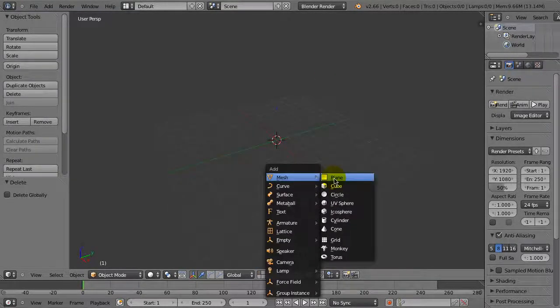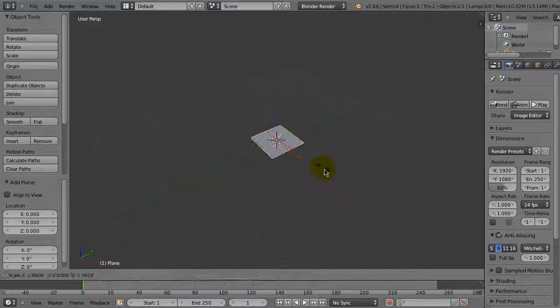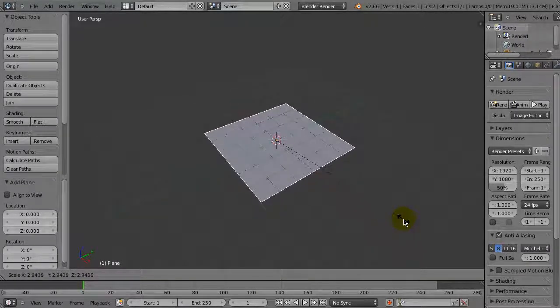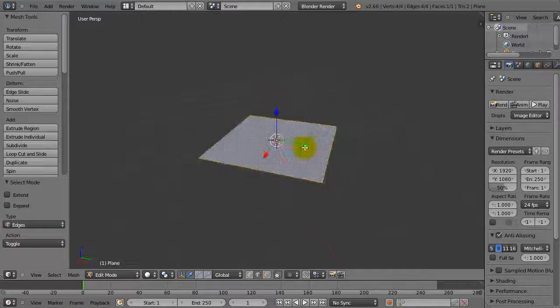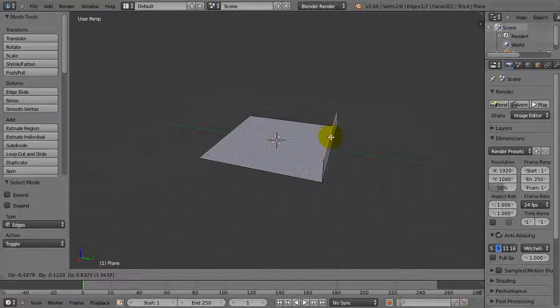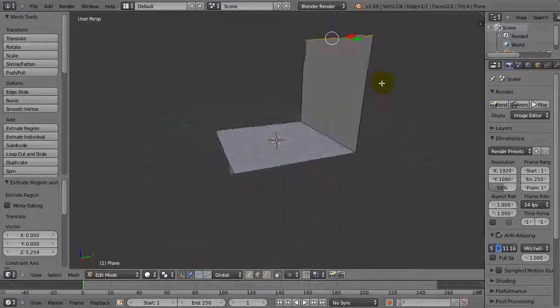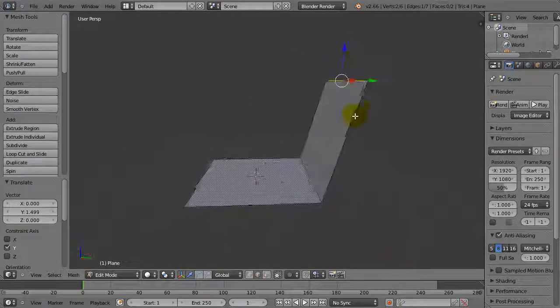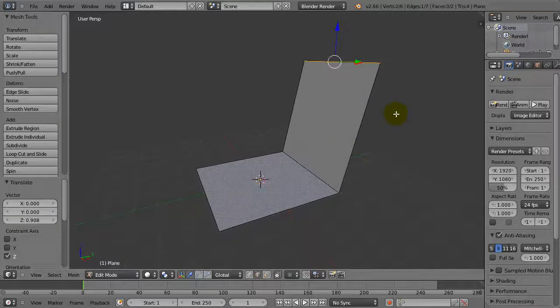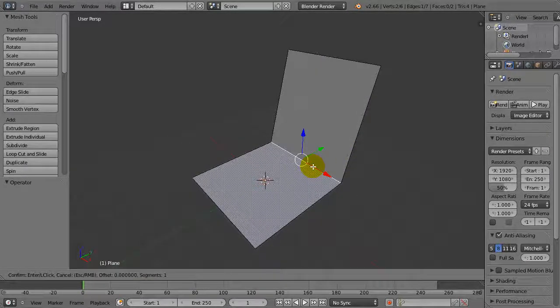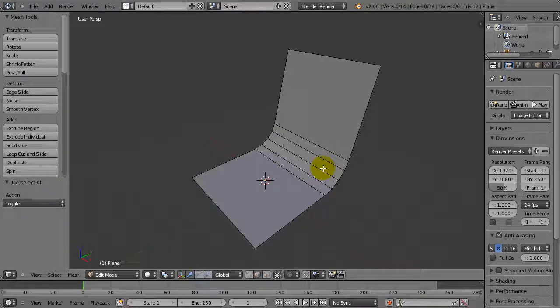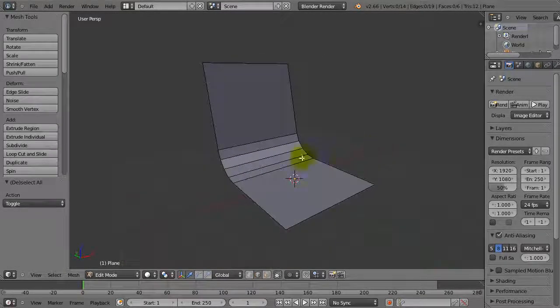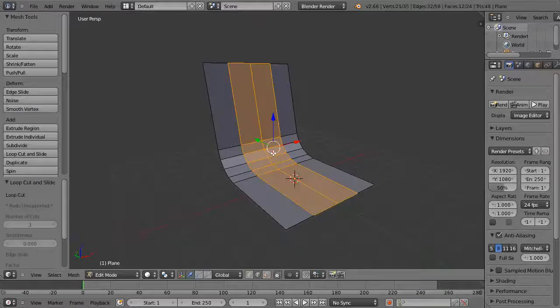First, create a plane. This will be the seat of the chair. Select this edge and extrude it in the Z-axis. Apply a bit of angle. This will serve as the backrest. Select this edge and apply a bevel with 4 or more segments. Let's apply a few cuts to help us tweak its shape later.